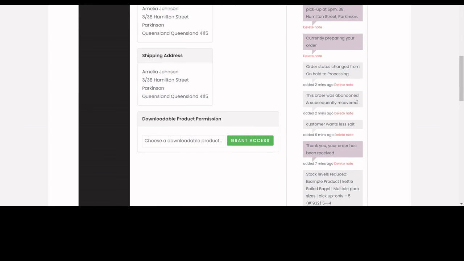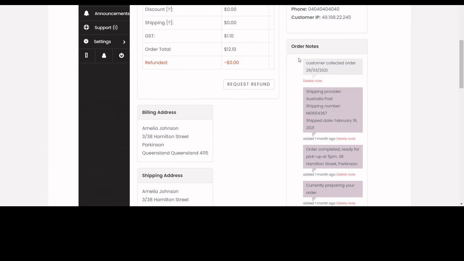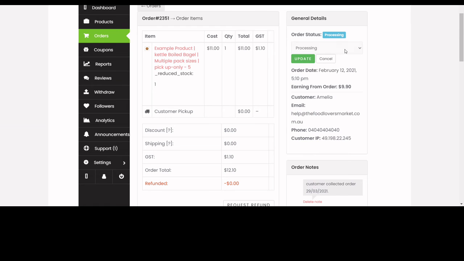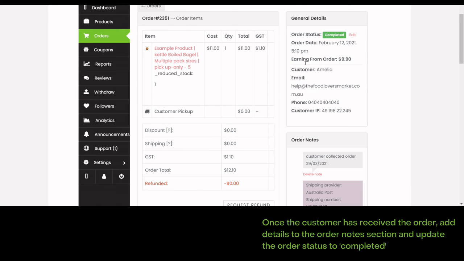Once the customer has collected the order, you can come down to the order notes and add that in. So customer collected order, and perhaps you might want to add a date. So, 29/03/2021, or whatever other information you want to add to there, and add it as a private note. Add it in. All right, and then what you want to do is you want to head to the top and you want to update the status to completed. You need to update the status to completed in order to have the funds released into your wallet. So I'm going to hit update over here, and you're all done.